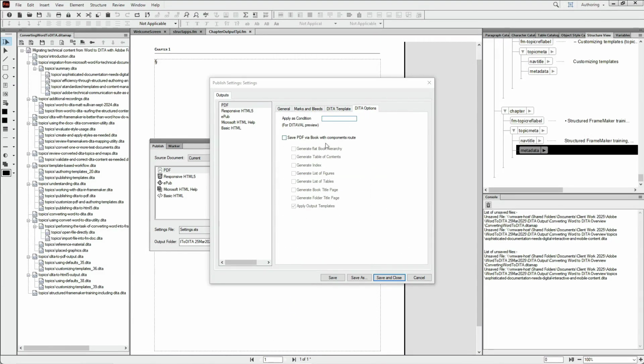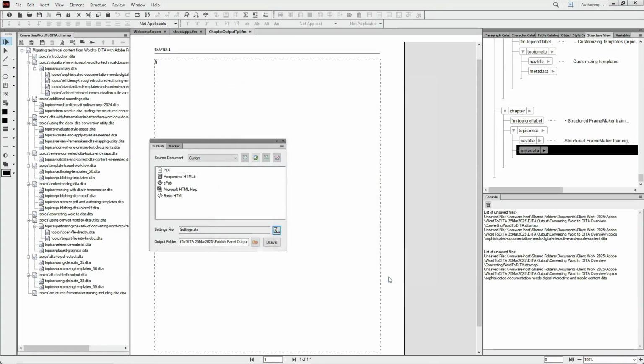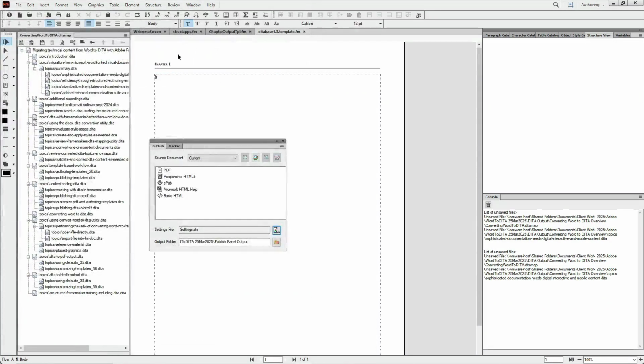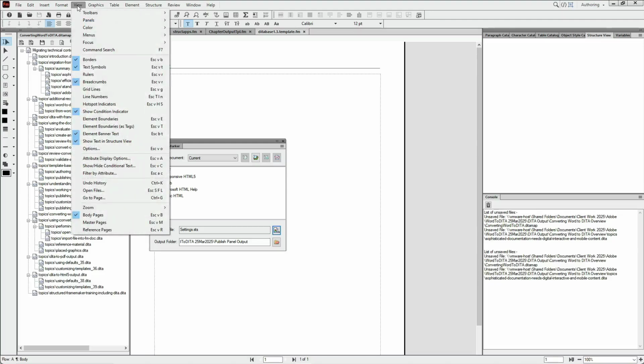I'll confirm that I'm not saving PDF with components. Save and close. Open up my DITA 1.3 template. And I'll make a quick change to my master page.